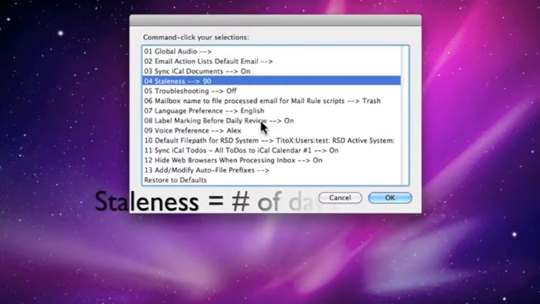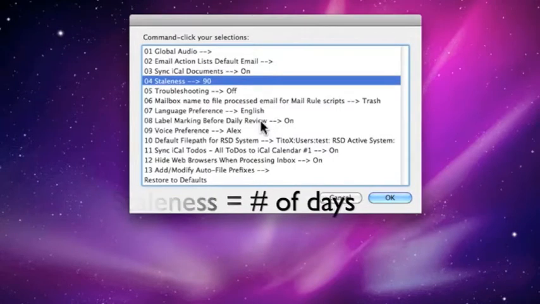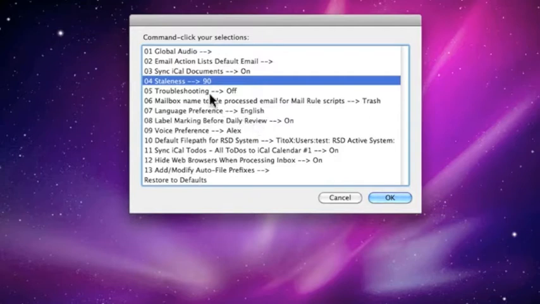The staleness has to do with how many days you consider something to be stale in your system. So by default, it's set to 90 days. Any item that's over 90 days old is regarded as stale by Ready, Set, Do. And this is what's going to queue up the staleness buster when you're using Ready, Set, Do. It'll bring it up and say, this item seems to be getting stale, and it'll come up with some suggestions to help you get that item pushed forward. But if you regard staleness as a different number of days, you can specify that here.